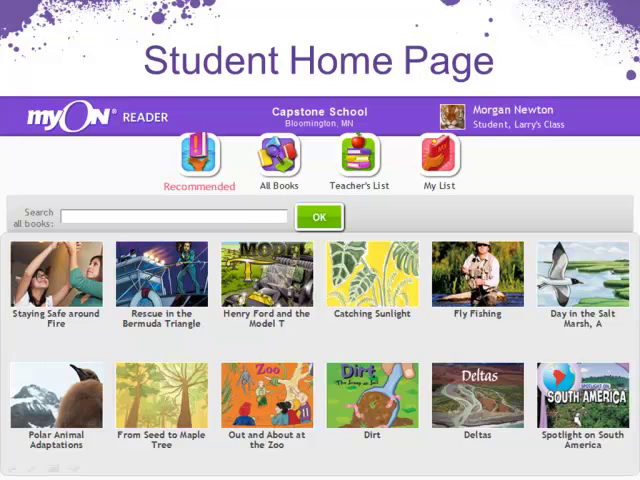Every single student will have their own homepage that is unique to their interests and their reading level. All students will need is a username and password that is specific to a naming convention provided by the school or district. Students will then be able to come onto myON and have books that are recommended based on their reading ability. They can browse the entire library of online books, or they can read books that teachers have assigned to them through the teacher's list.